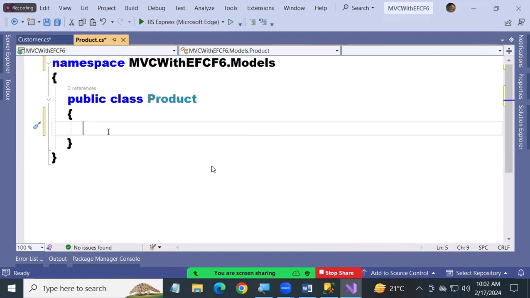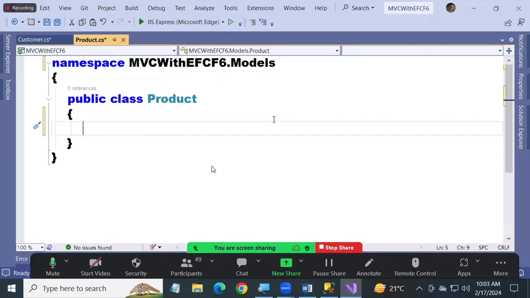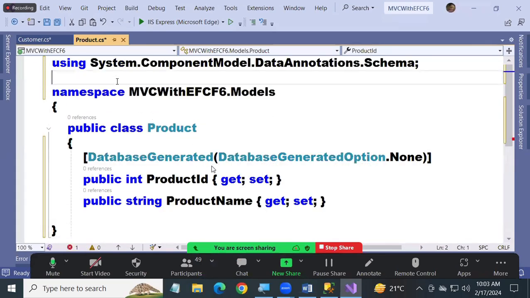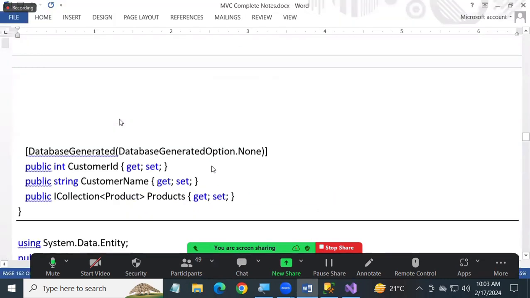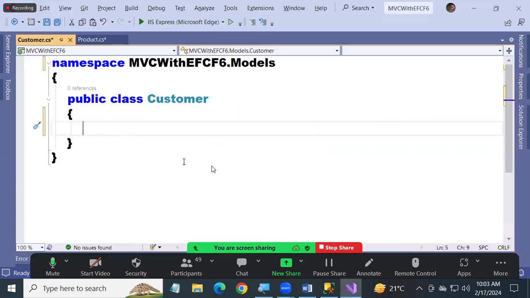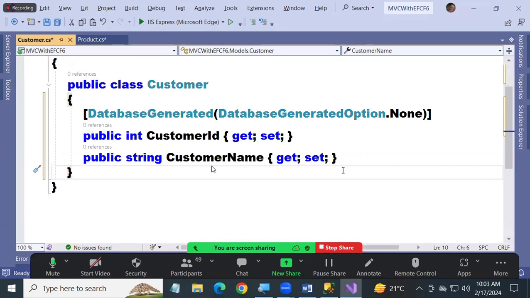Okay. So product and customer are the two things I just defined. Now come to the product. In the product, I want to define the attributes for a product. Just two simple attributes: product ID, product name, and database generated option none. Same like this, for customer I also want a few attributes. To make it simple, only two properties: customer ID, customer name.